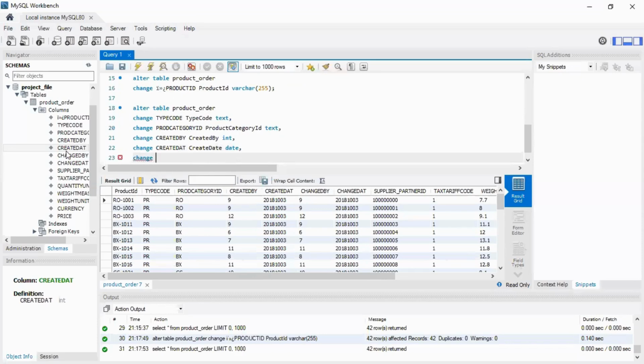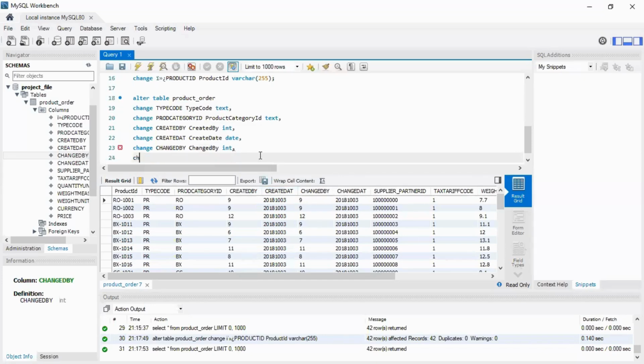We'll change. The next one is this. So bring it, changed by. So this is changed by. It's an integer. Okay. Changed by is integer. Then we'll put comma. Then we change again. Changed at. What data type is the date? Then you bring it down again.